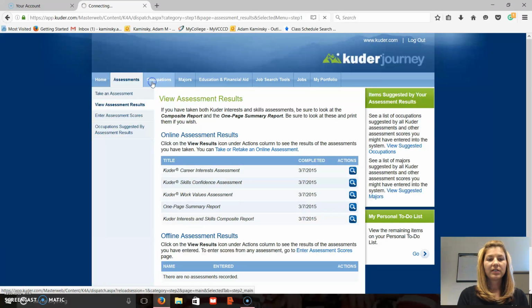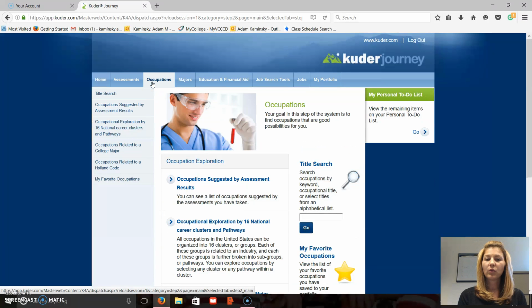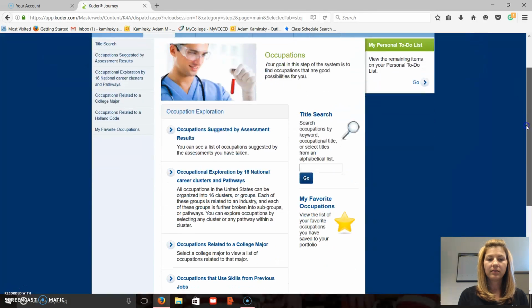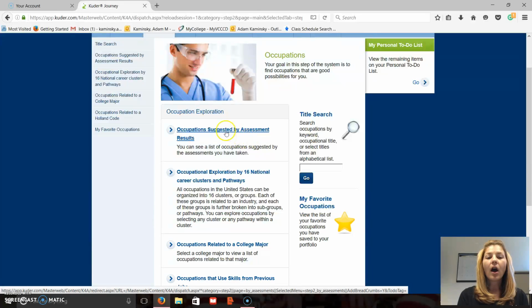So on the Occupations tab, there's just one quick thing I want to show you. When you scroll in, there's many different areas you can explore. Like I said, take the assessment yourself, play with some of these areas. My favorite, though, is to start with the occupations suggested by assessment results. We click here, and the most important thing that you want to remember once you're into this, did I click? There we go. We're letting it think.